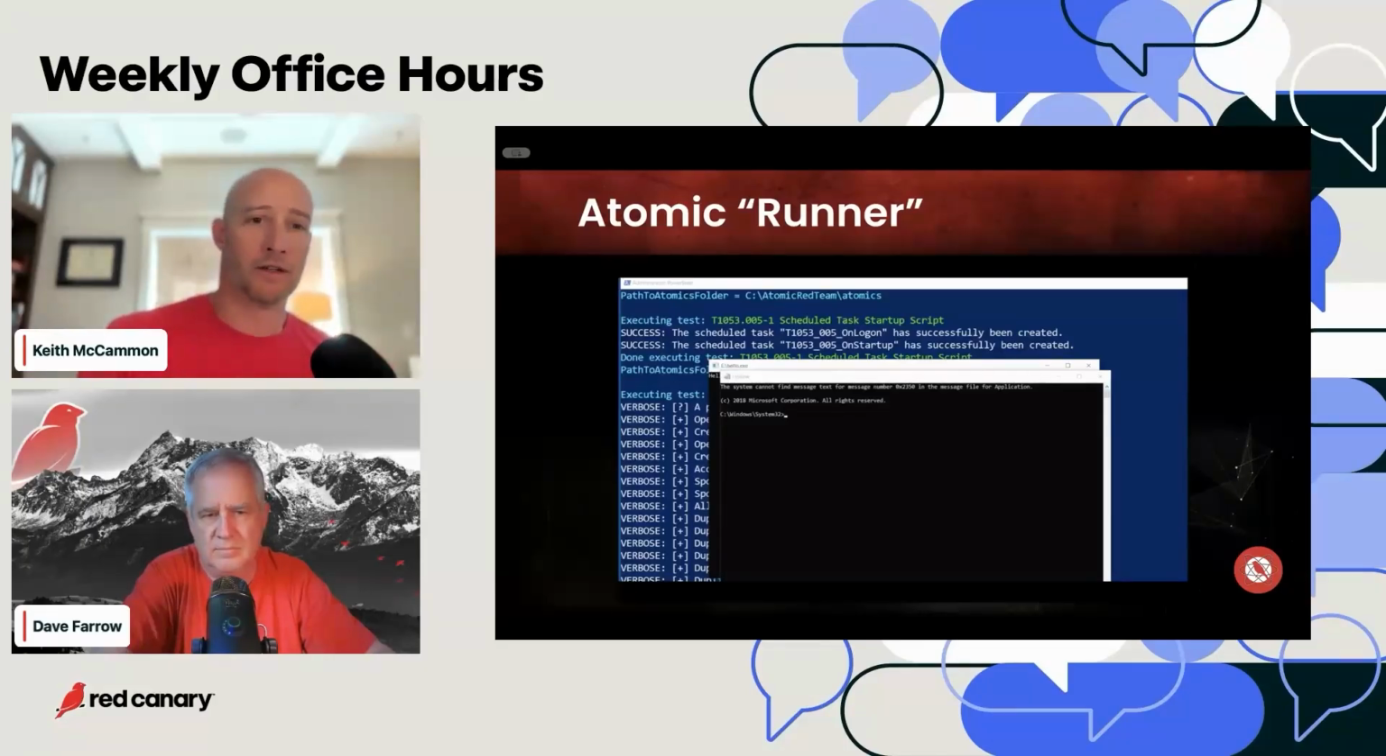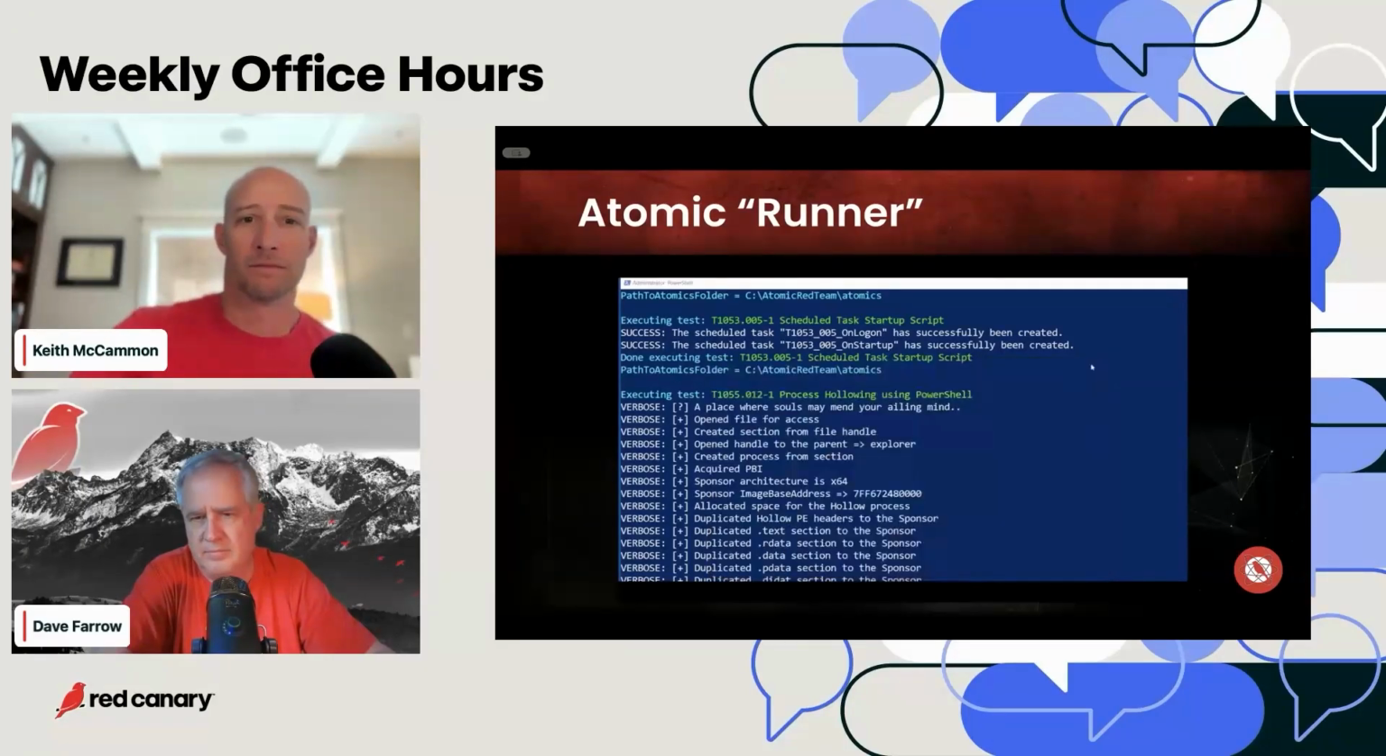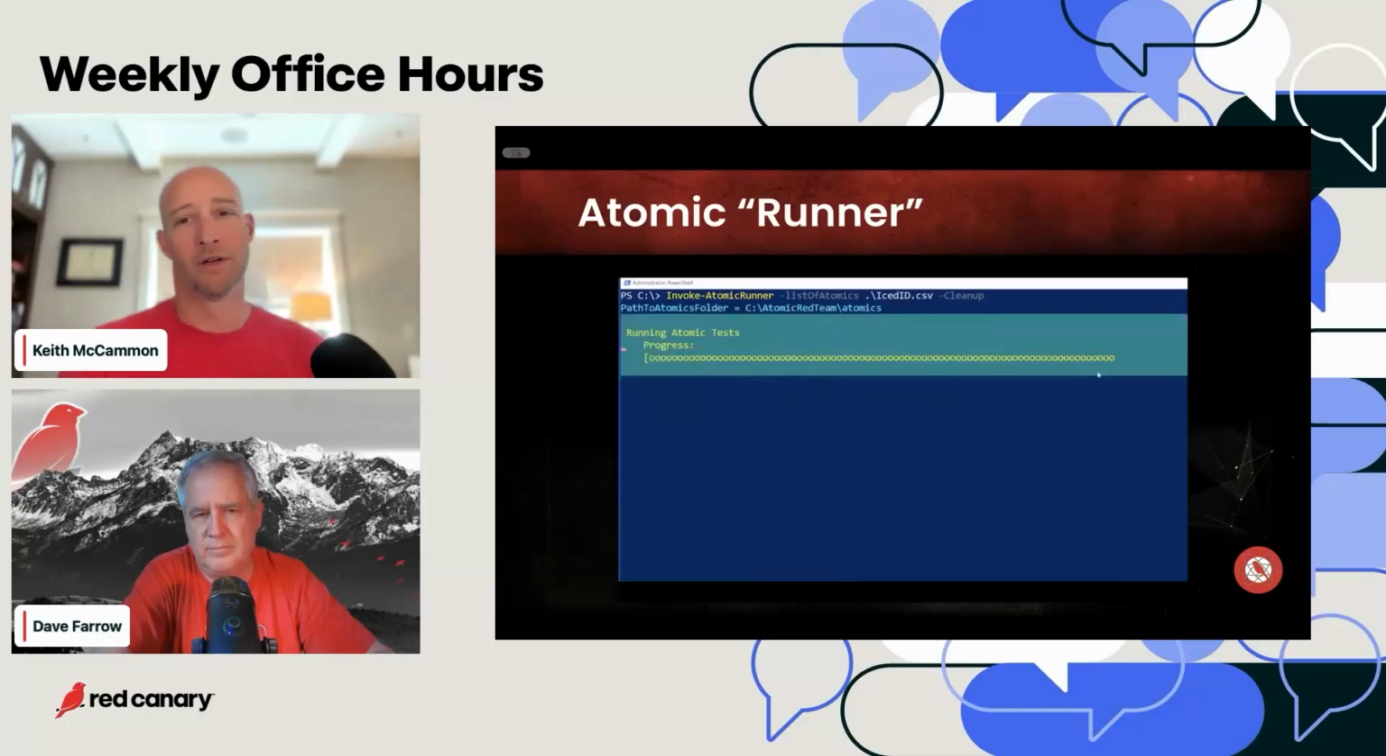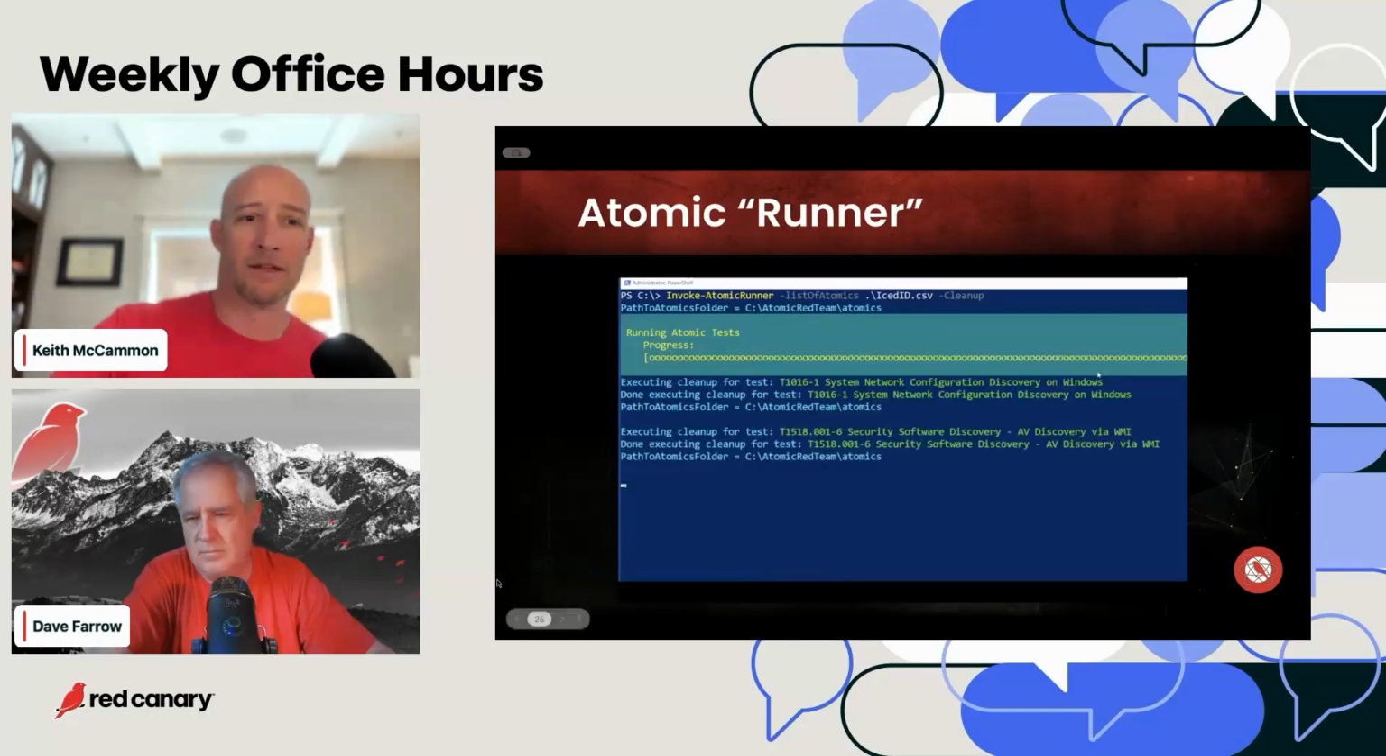And then when you're all done, you can go ahead and tell the framework to clean up, right? So it'll go through and put that system back. It'll remove any of those artifacts that it left behind. So really, really neat and super powerful.